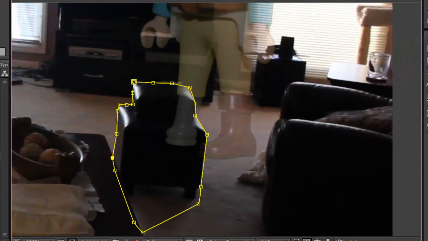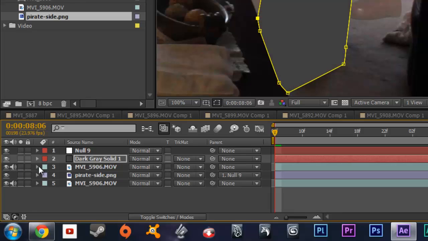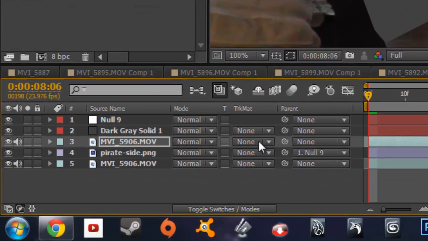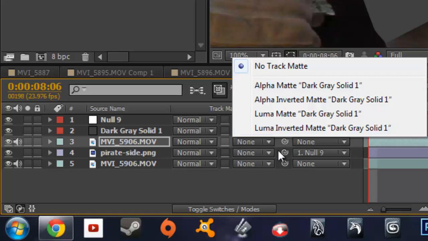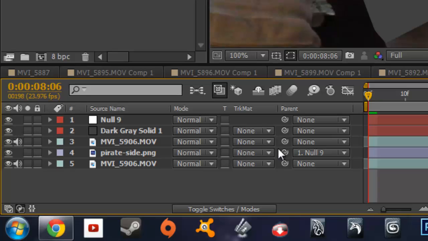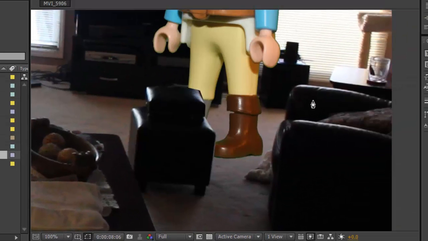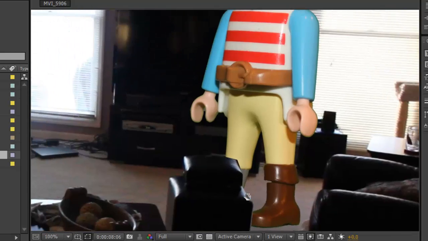Okay, and that should be good. Bring the visibility of that up. Go to our layer right below that, bring the visibility or opacity all the way up to 100. Then go to the track mat, which will be right here. And if it's not, hit F4. That'll switch the layers from there to there. Go right here, make it alpha matte dark gray solid. And it should look pretty good.